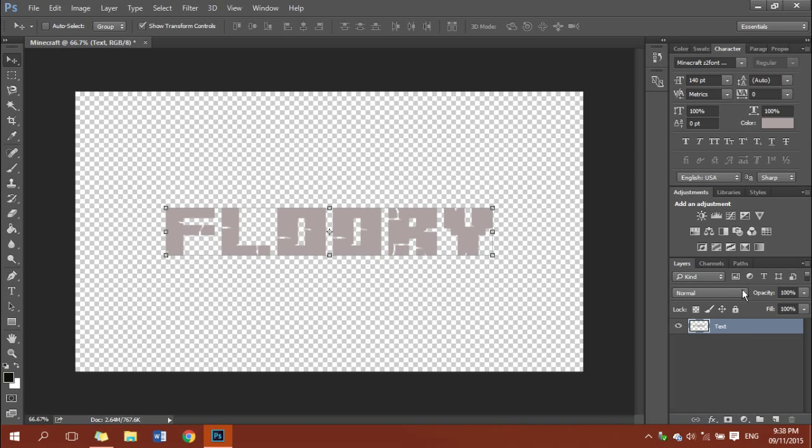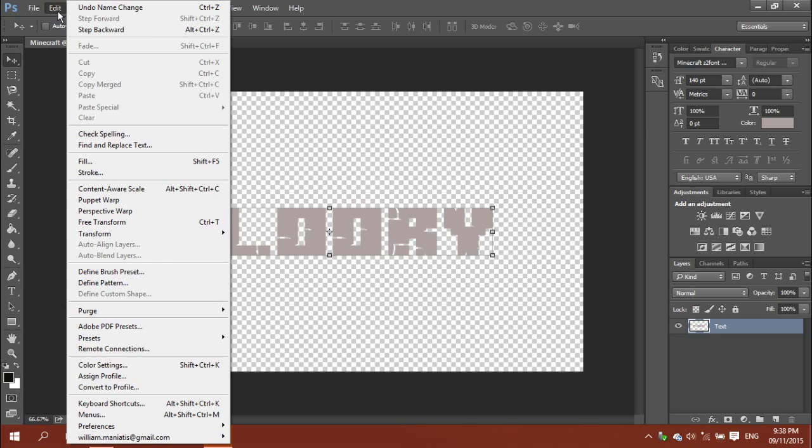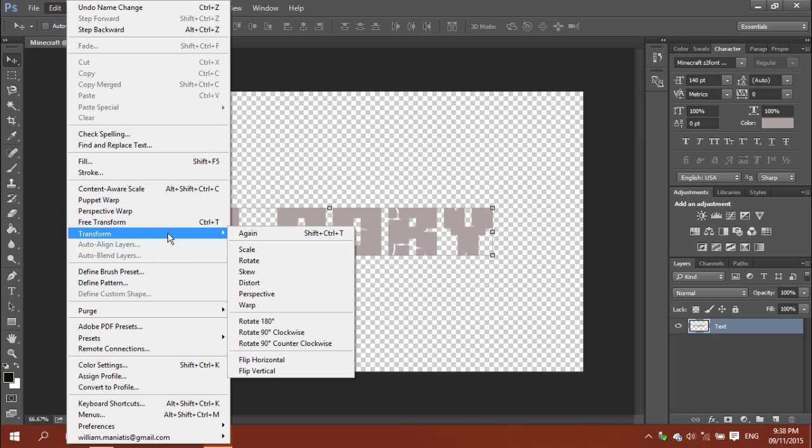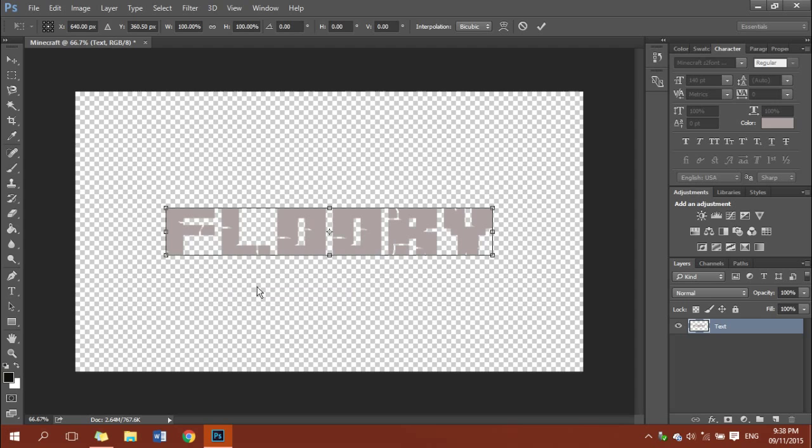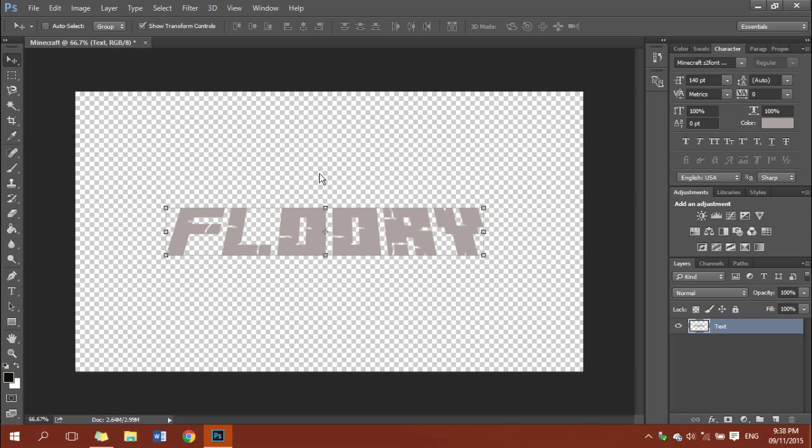Then you want to click edit up here in the toolbar, go down to transform, and then click perspective, and you want to grab one of the corners, preferably the top left, drag that back until that little grey box says 17 degrees. Now it doesn't have to be exactly 17.0, it can be 17.1, something around there, but 17 seems to work best.